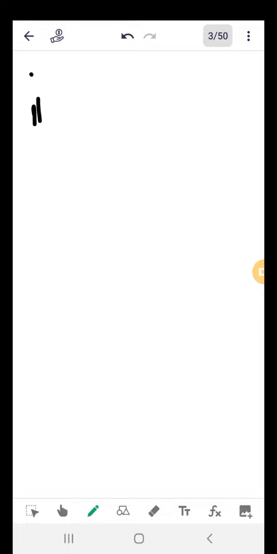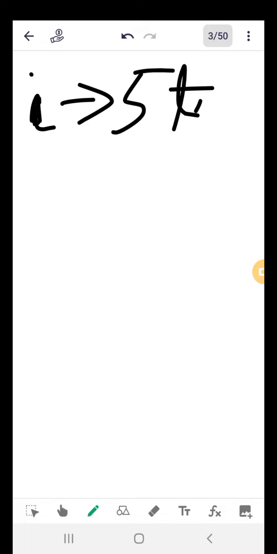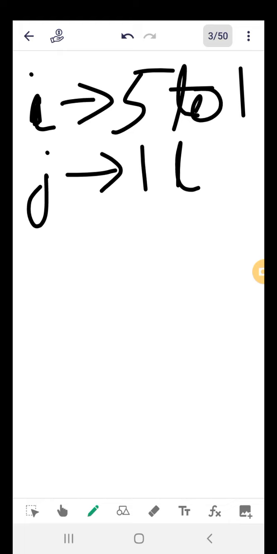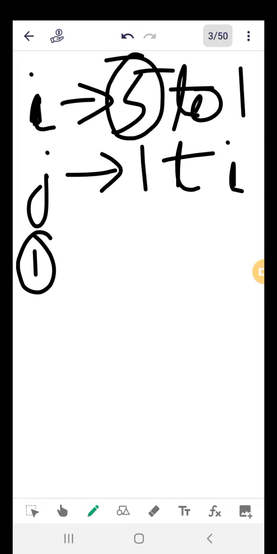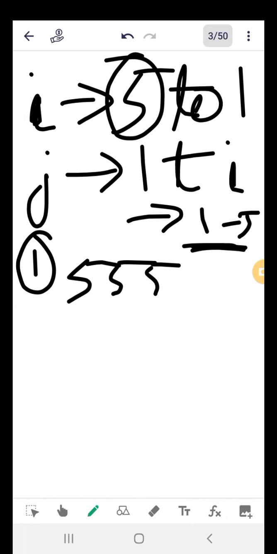I will run from 5 to 1. J will run from 1 to I. So first time what will happen? When the I value is 5, J will run from 1 to 5. That means the J loop will run 5 times, and it will print the value of I, because I have printed I. So the I value is 5, and 1 2 3 4 5 times it will print it.